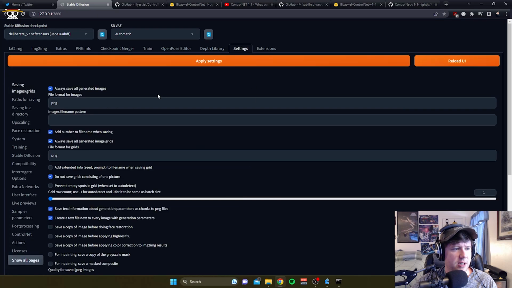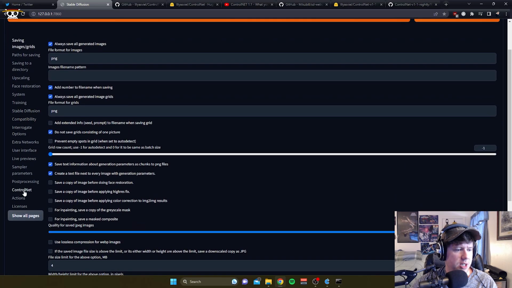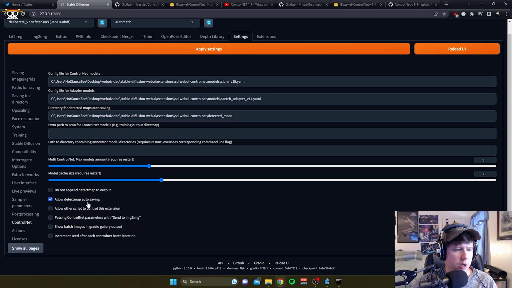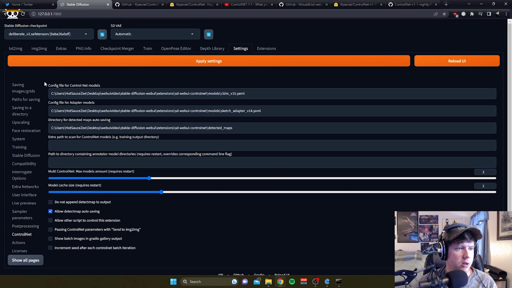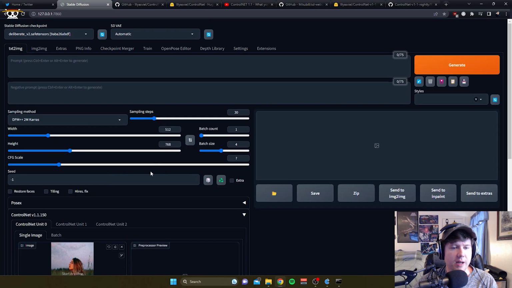And this is enabled in the settings. If you come over to settings and go to ControlNet, you can put how many multi-ControlNet amounts you want. Right now I've got it set to 3, that's 0, 1, and 2 that we saw. So you can change that here and have a play with it. It does require a restart of your UI in order to enable that.